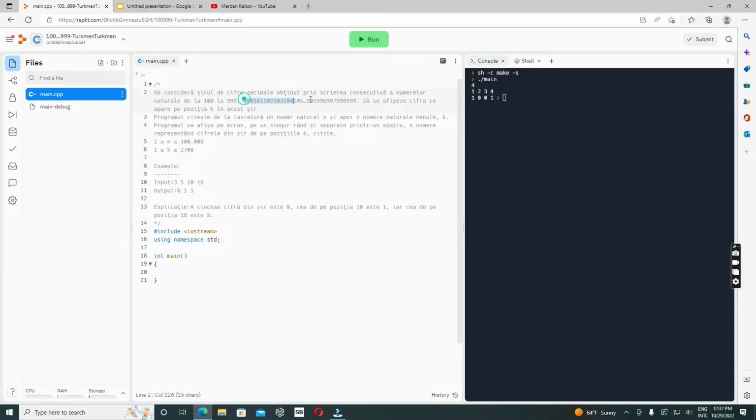So I have this big number, and then some curious guy wants to find out what is the 5th digit of that number, what is the 10th digit of that number, and what is the 18th digit of that number. Of course, these are examples. These numbers can change. So the first number that we are going to read from the keyboard is how many places of the digits we must find.